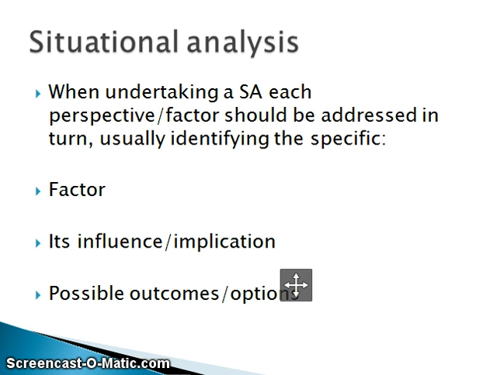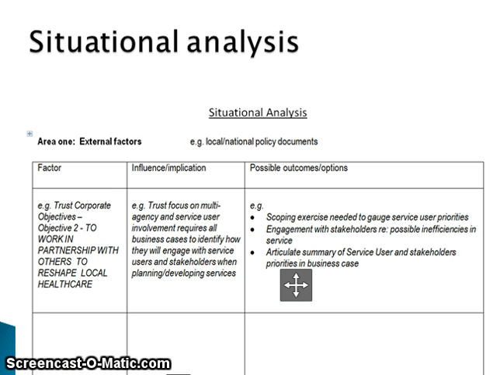So when you're looking at doing your situational analysis, you need to think about each factor in turn and think about the factor itself. What's influencing that factor, or what the implication is of that factor, and what's the possible outcome or the options that you've got with that particular factor in order to influence change. And so this is one of the ways that you could put a situational analysis together.